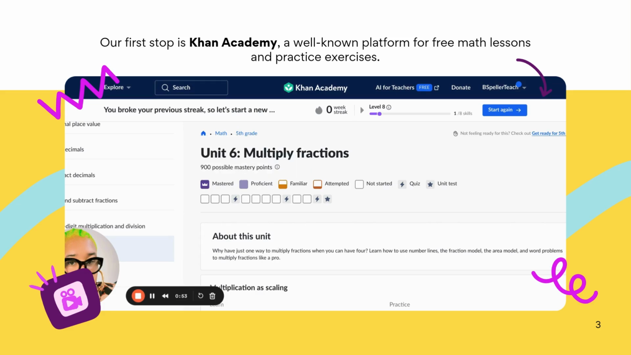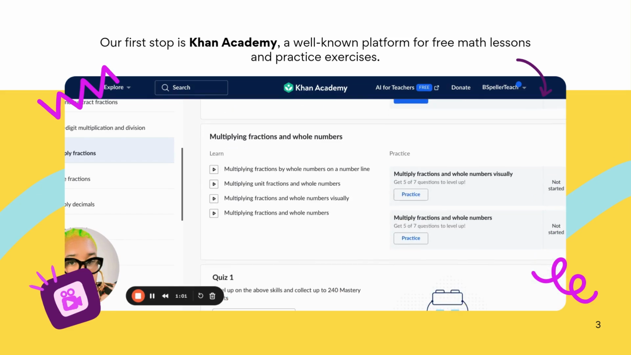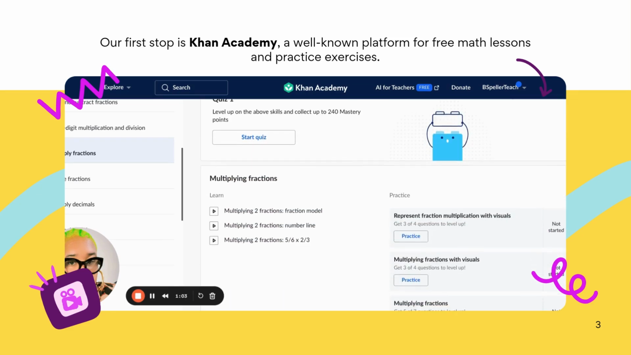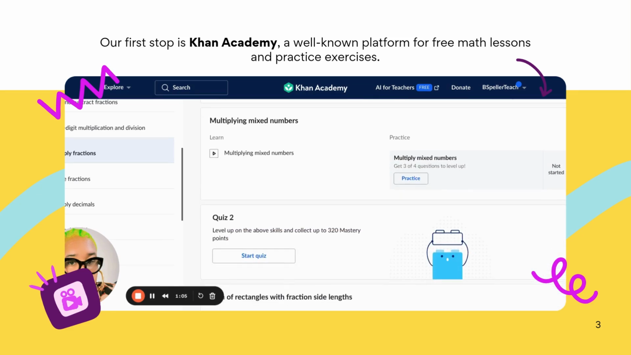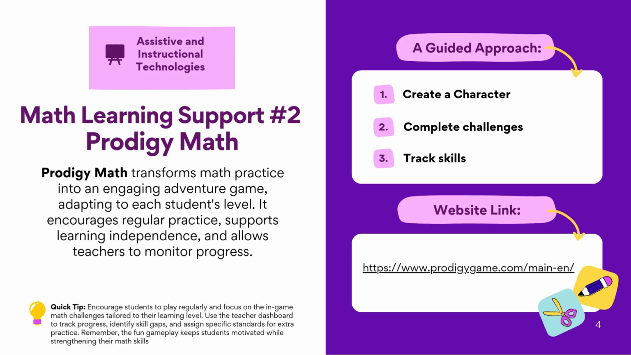So here I'm logged in, and for instance, Unit 6, multiplying fractions. It tells you about the unit, multiplication and scaling. And as you can see, it offers quizzes on multiplying fractions. So it's a great resource.